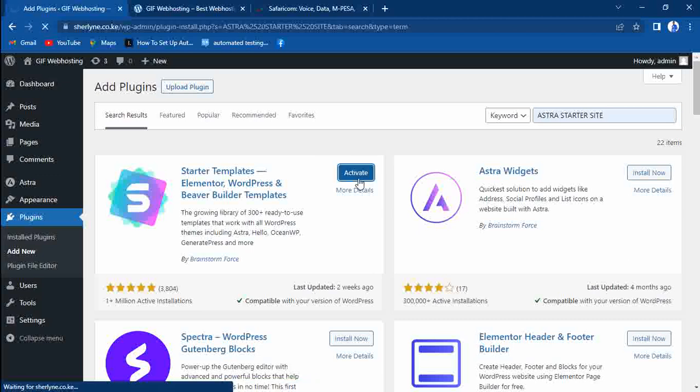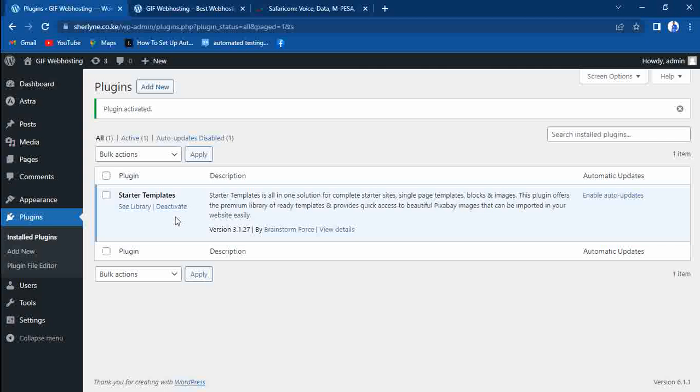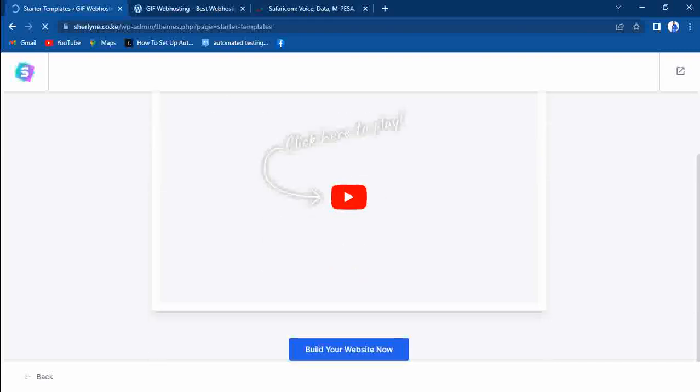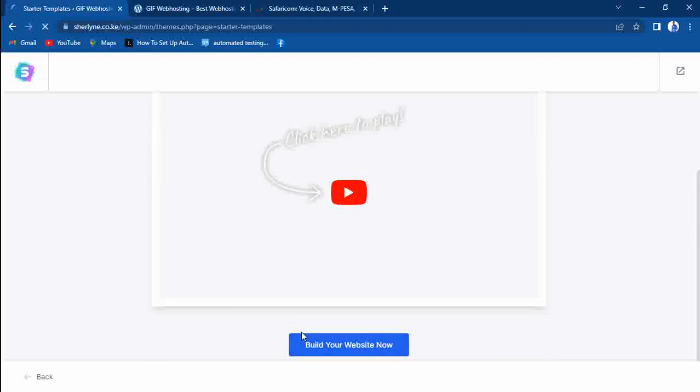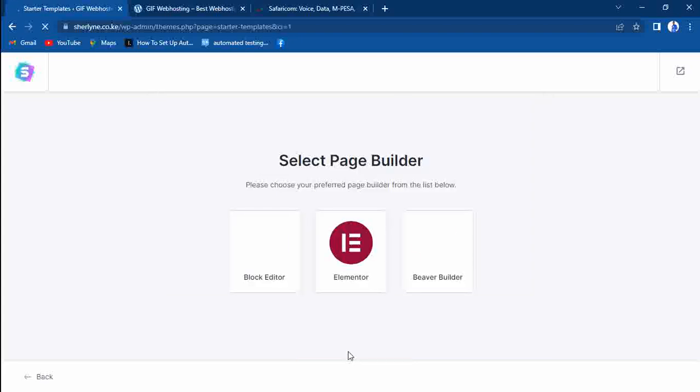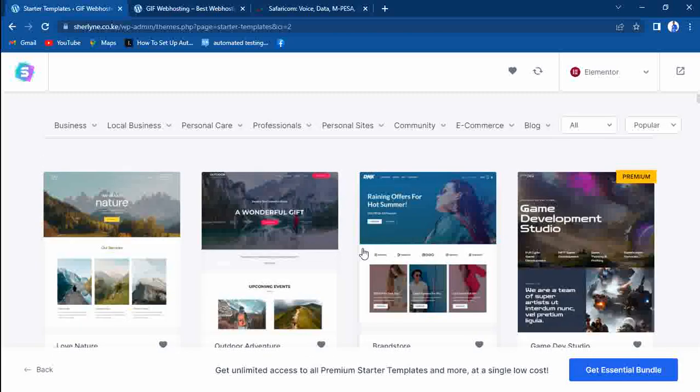After clicking activate, it will open the plugin page. You will click here, see library, because I want to see the library of websites. In this page, it may ask you to build a website. So scroll down and click build website. When you're using your phone, at times it is not easy to see this button to build your website now. So you may consider putting your phone on the desktop version, or just use a computer. Consider using Elementor. It is very easy to use. So choose Elementor, the middle one, and Elementor will open to you a variety of websites which are already made.